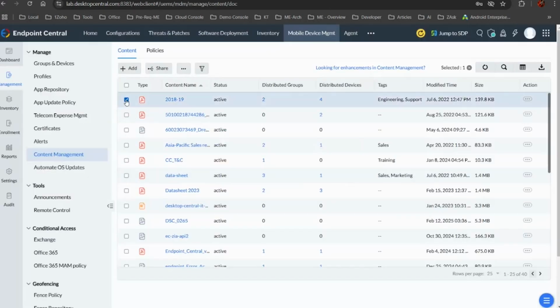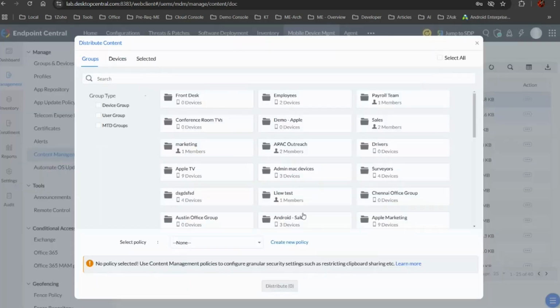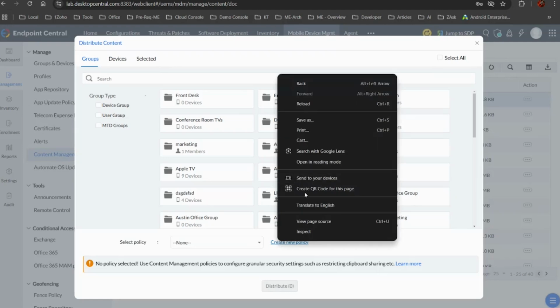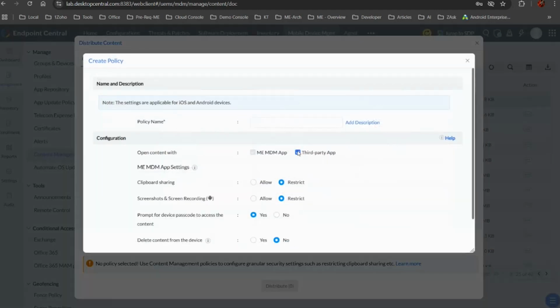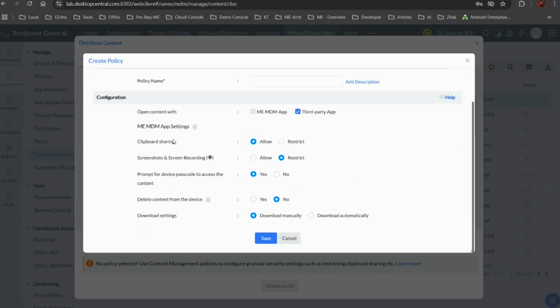So this will allow the end user to access the file only with their MDM app. It will not allow any user to access it with any third-party application until the admin actually allows the end user to access the file with a third-party application with this policy. So if you want to allow the end user to access the file with a third-party application, you can create the policy here, and then you can choose the policy whenever you are distributing it to the managed devices. And also you can provide them access with criteria like download settings, manual or automatic, and also screenshot and screen recording while opening a document with this option.